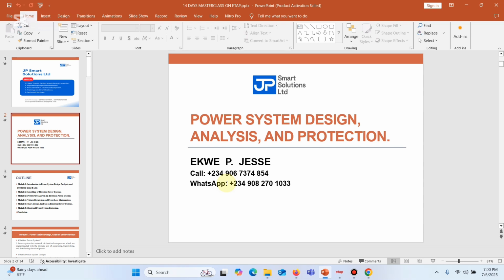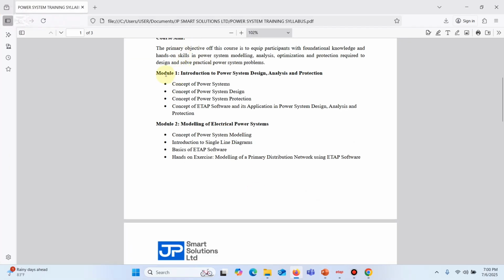Now, sequel to our training yesterday, we were able to cover a wide range of functionalities. We've been able to cover Module 1, which is an introduction to power system design, analysis, and protection. We talked about the concept of power systems, the concept of power system design, the concept of power system protection, the concept of ETAP software, as well as its applications in power system design, analysis, and protection.